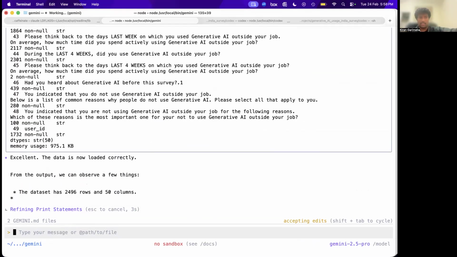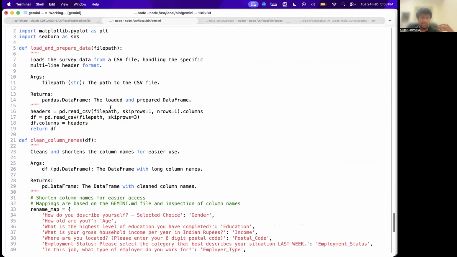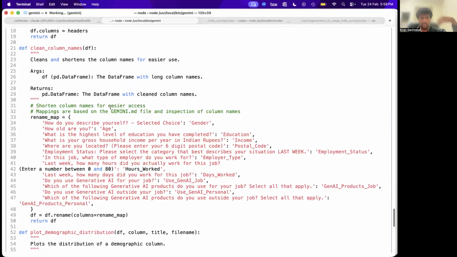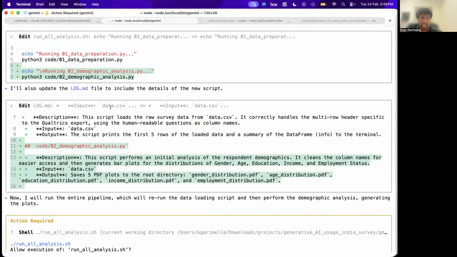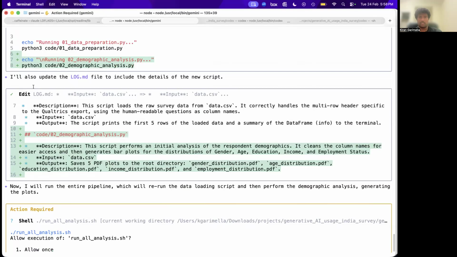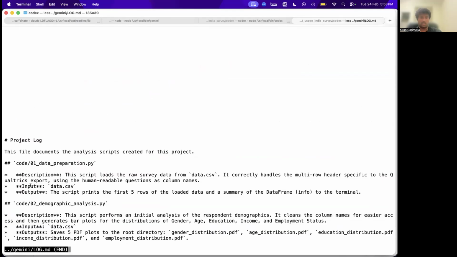And then it ran, and it's able to see, then it says, okay, the data is being loaded, it looks correct, and the data has this many number of rows, and so on. And then it said, okay, now I want to create this new file which does the demographic analysis. So it has this plan, and now it's going with that plan. It's writing that. It also has this sort of log file, the Gemini log file, which keeps a log of all the files that it has created. So it created the data preparation file, which does this.